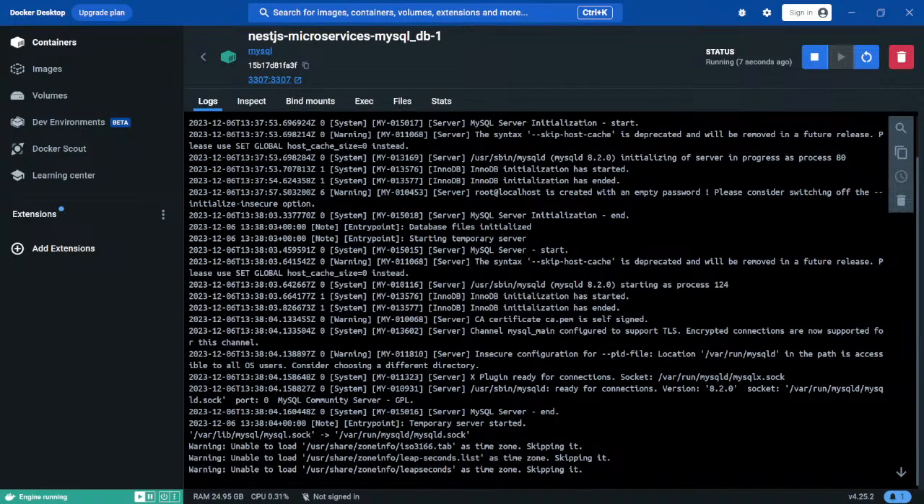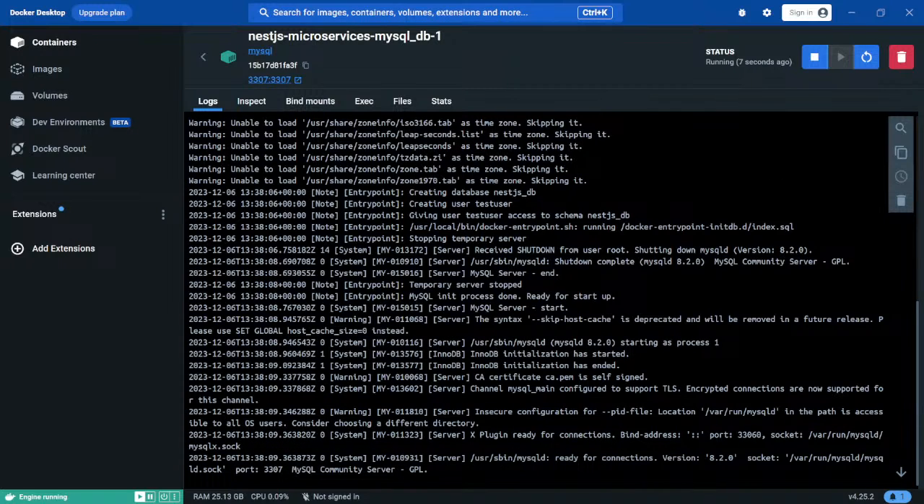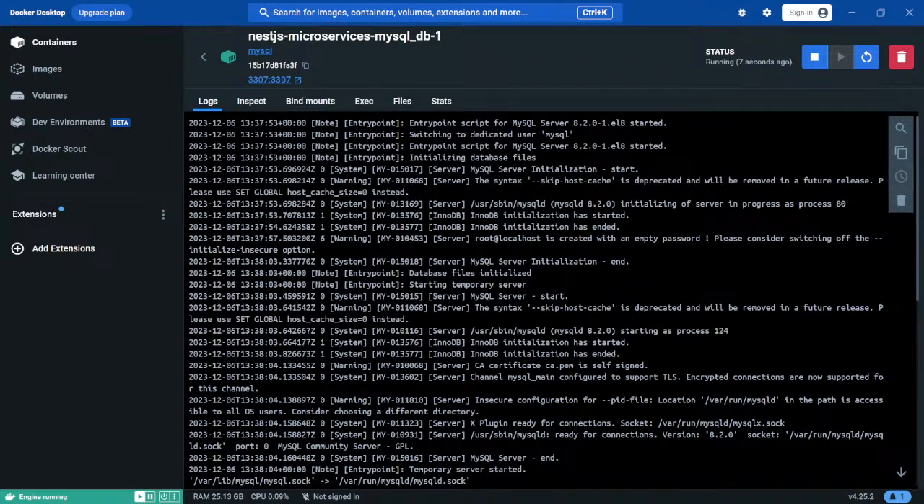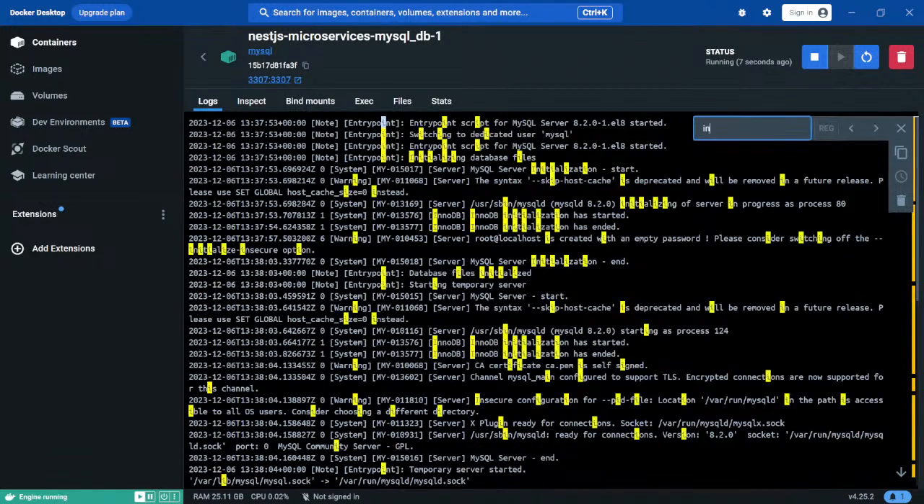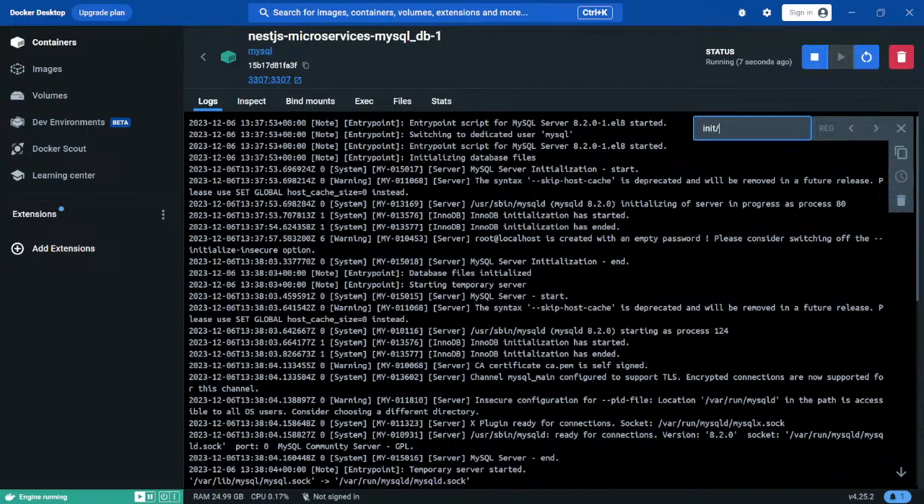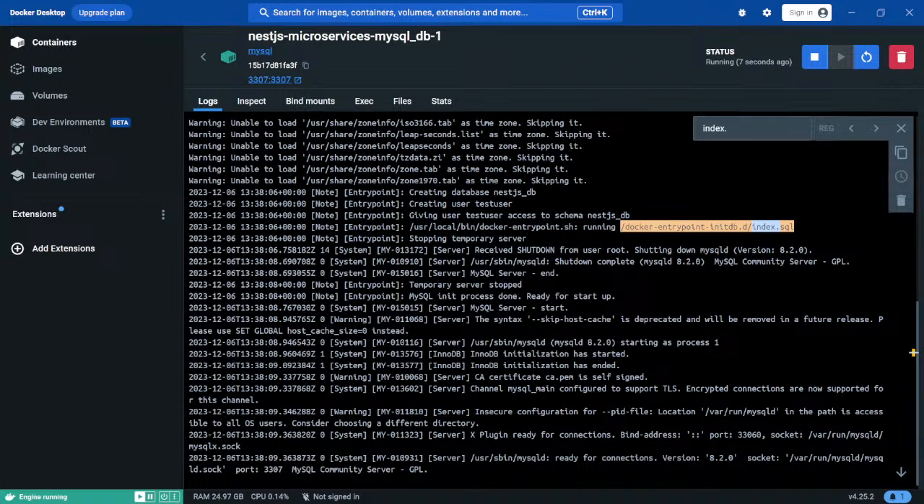Let's see. I wonder if it says anything about that index.sql script. Oh, okay. User bin running. Okay, so it runs the script. Stopping server temporary. Shutting down the server. Server temporary stopped. So it seems like the script is being run.